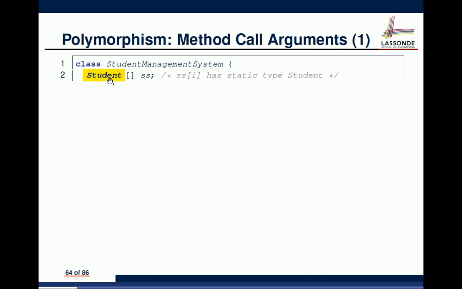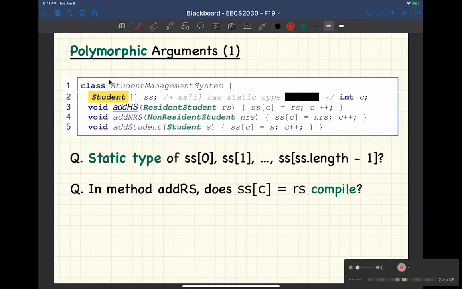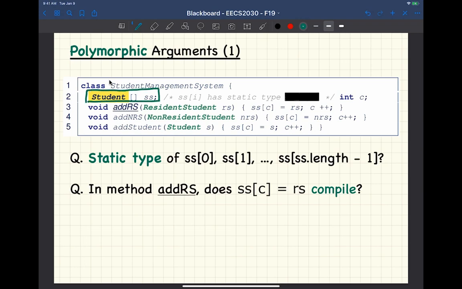Now we do have inheritance. Let's see how inheritance can help us. There's going to be a single array, just a single one. However, you can store dynamically either resident or non-resident students. That's the final outcome, but let's see how it's going to happen. The most important thing is for you to realize that when we make this particular declaration, we say that SS over here is an array of students.